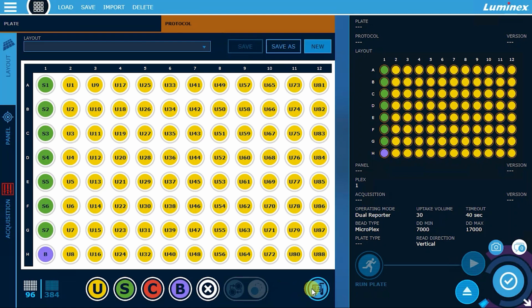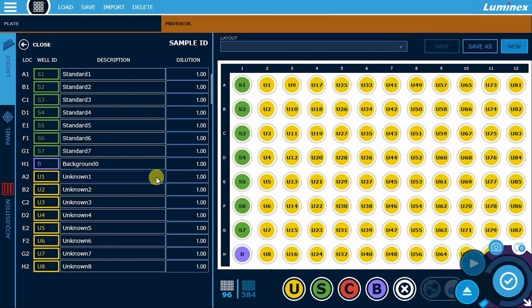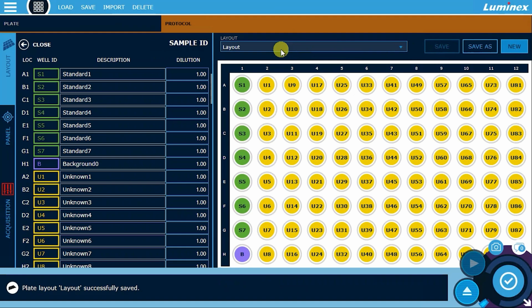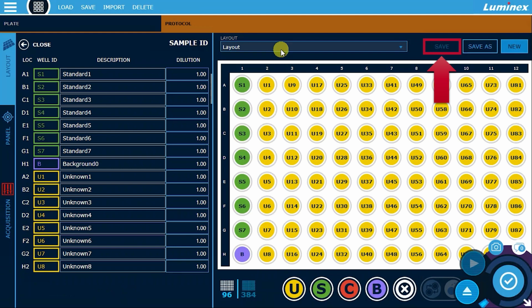Optionally, click here to enter identifiers for standards, controls, backgrounds, and samples. Select Save As if you want to save the layout for future use. Note: well identifiers are not saved as part of the layout. When a previously saved layout is modified, Save becomes active.